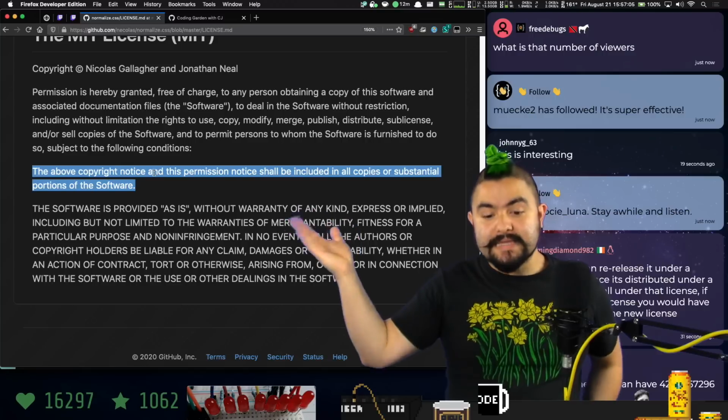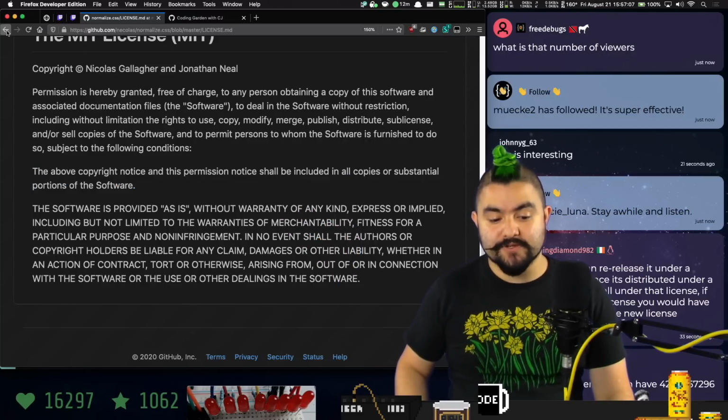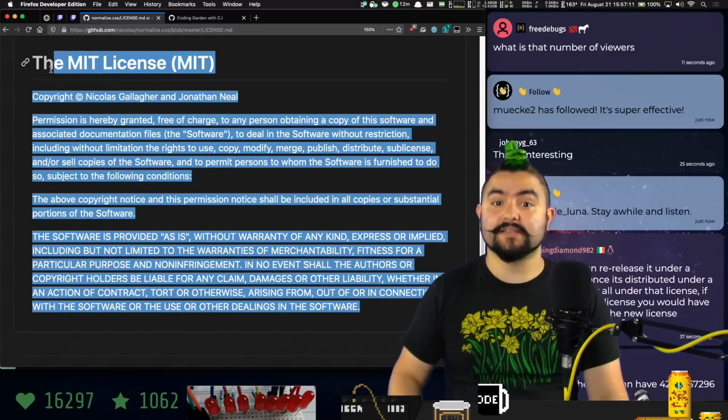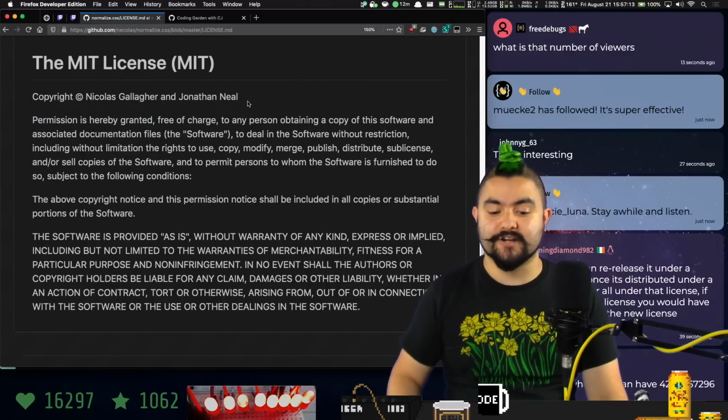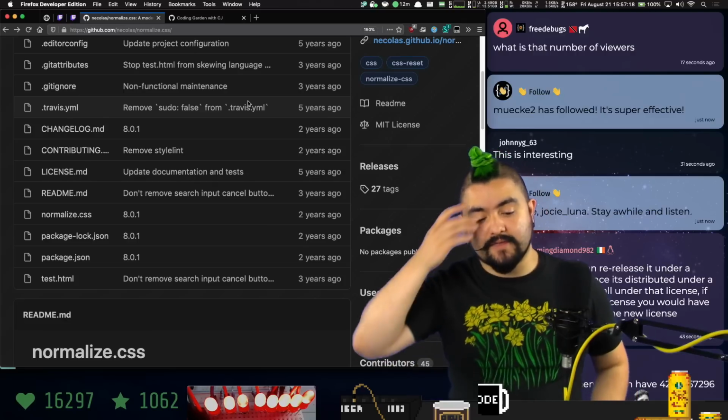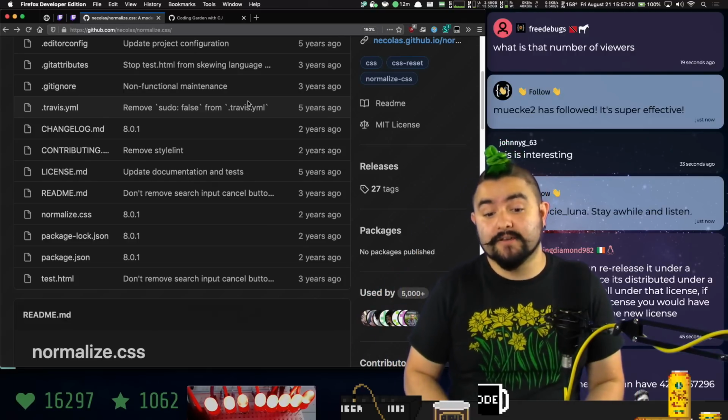So what this means is that if you decide to use this source code in your own library, you technically need to include a copy of this license that says Nicholas Gallagher and Jonathan Neal. You need to include that copy. And so what does that mean exactly? And the nice example I found was actually of Discord.